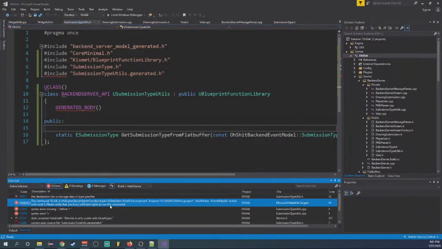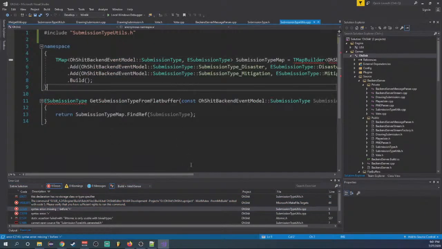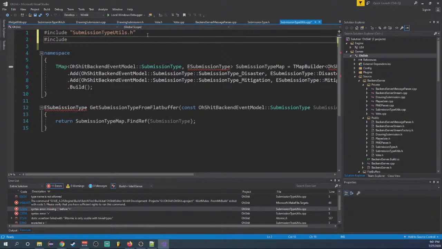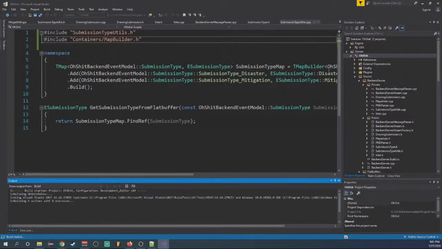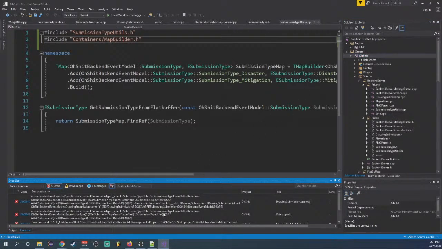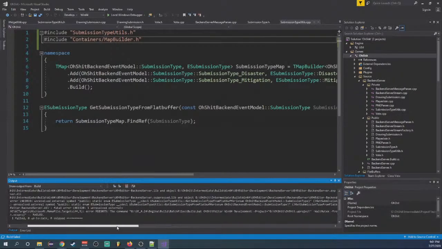Oh, another bug? Yes, another bug. Love it. Include containers map builder. Maybe that's all I needed. Let's see it. Okay. Unresolved external symbol.